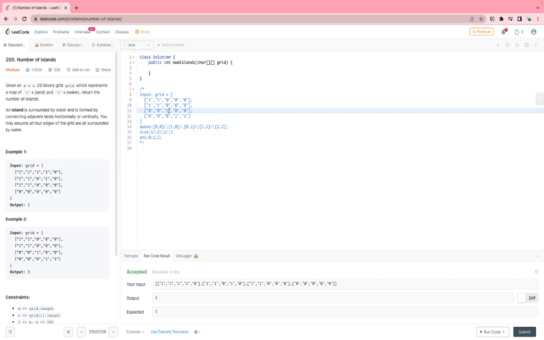Because we start from here, now we check this one is 0, we continue. 0, continue. 0, continue. 0, continue. And then we met 1 again. This cell is not equal to 0, and it's also never visited. So first we update our answer to 3. And then we do the BFS. The first step is we mark this one as true and offer it to the queue. This is actually 3, 3.